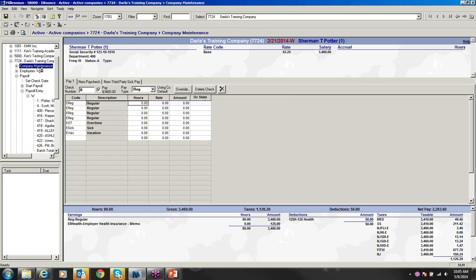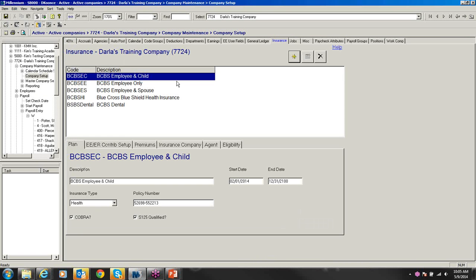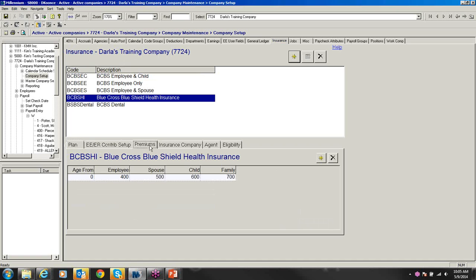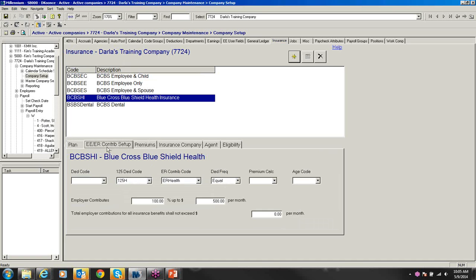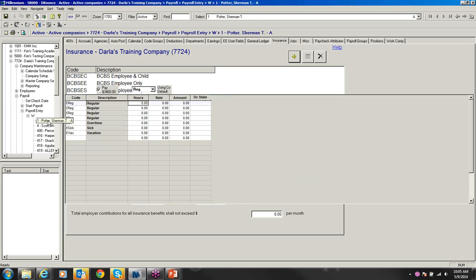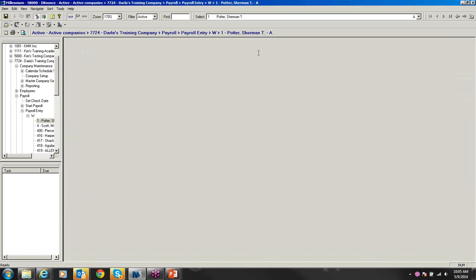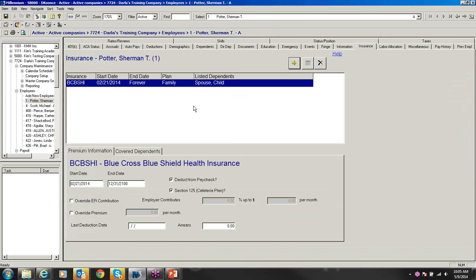Let's go to company. Our employee premium is $400. We're telling the system that the employer is going to contribute 100% up to $500. And let's just see exactly what he has on him. He actually has family on him. I just remembered that, because I believe he's the one that we were messing with. Let me just check. Yep, he has family. So he has family, which is $700, correct? And the employer is going to stop at $500. So let's see what the system did.